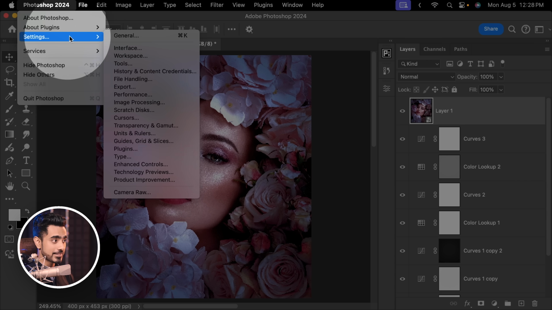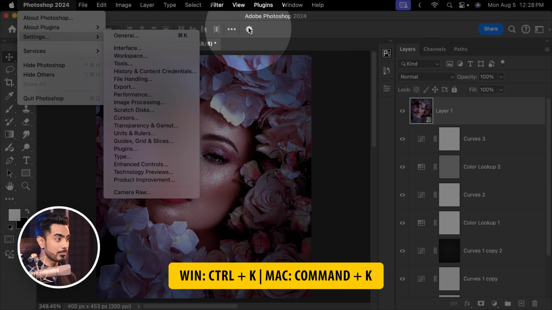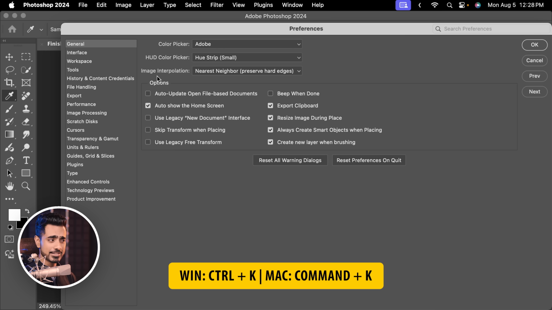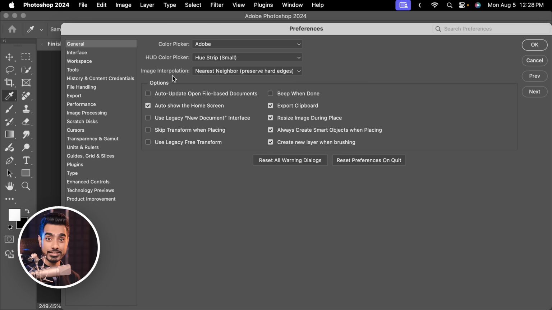It is all due to the wrong interpolation. This is how it works. Just go to the general settings of Photoshop. Shortcut is Command K or Control K. Inside of that, image interpolation is the culprit. You can decide what works for you for your project.